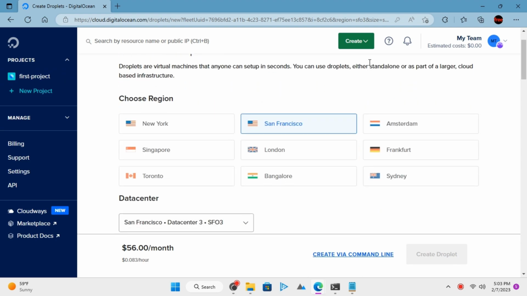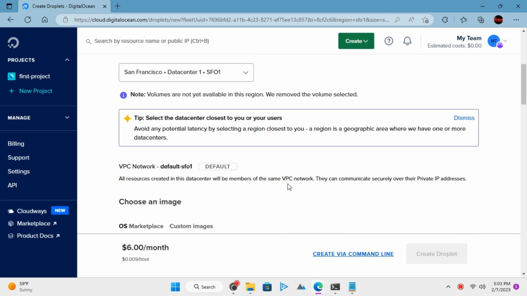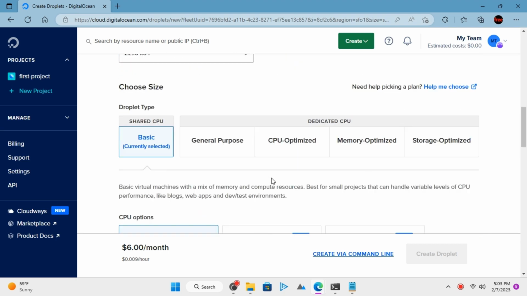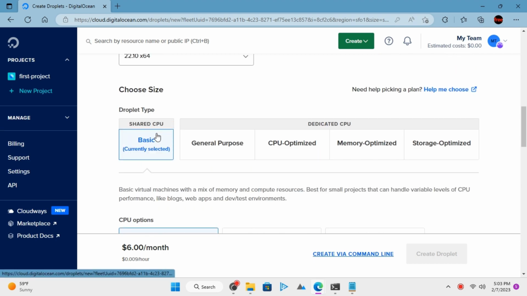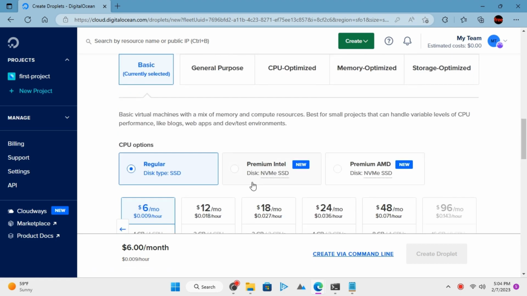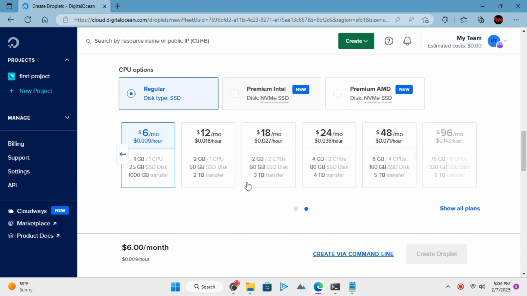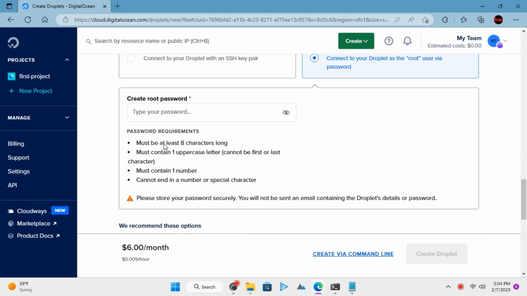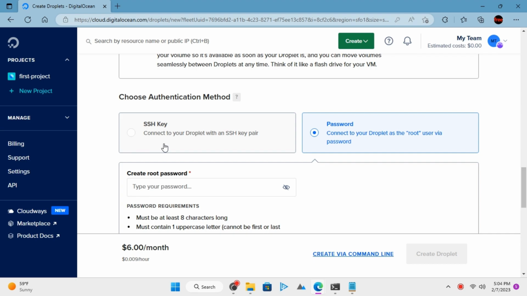Now you have to choose a region based on which location you want to use in your VPN. Select it and let everything stay default, and choose droplet type as basic, which is $6 a month. I think this is good for hosting a VPN. So select this and then create a password for the root user.